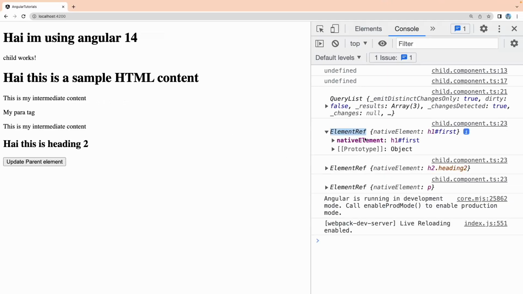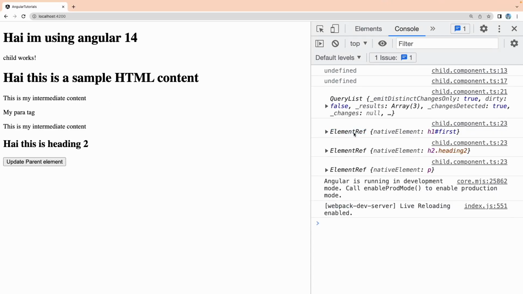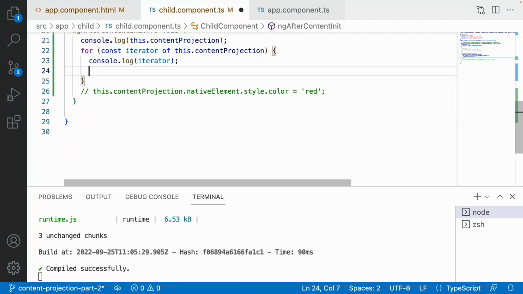Let me check the iterator value. If you see, each and every iterator value is pointing to your ElementRef. So if you want to assign the values, then instead of using that content projection, I can use iterator dot nativeElement dot style dot color equal to red. So now all the elements which are projected from my parent to child will be converted into red color.